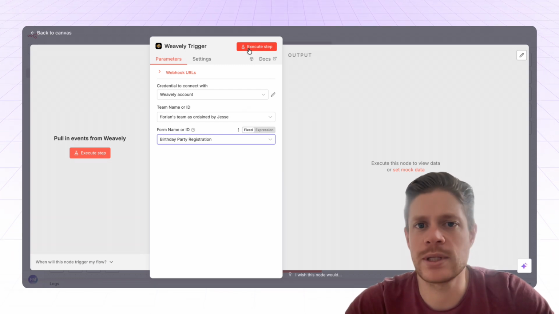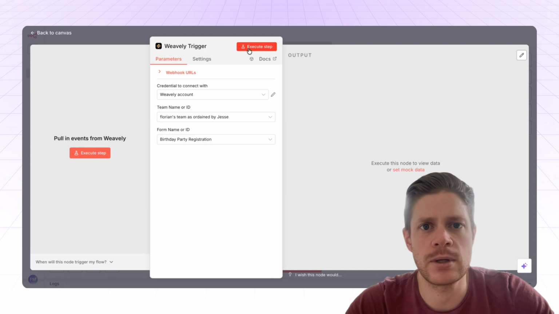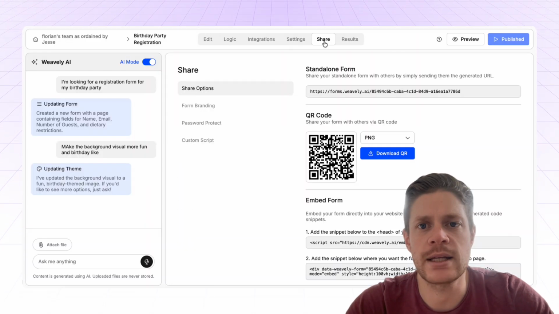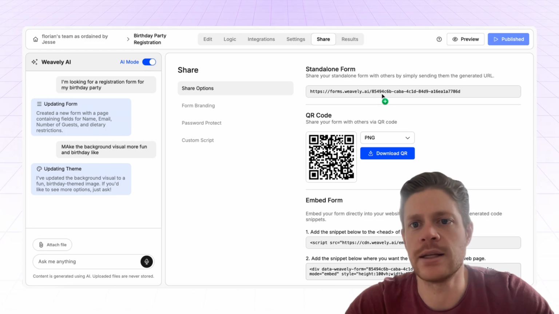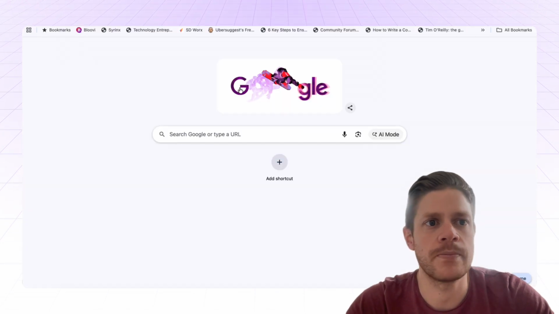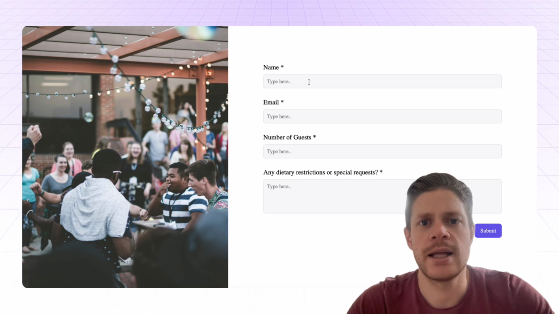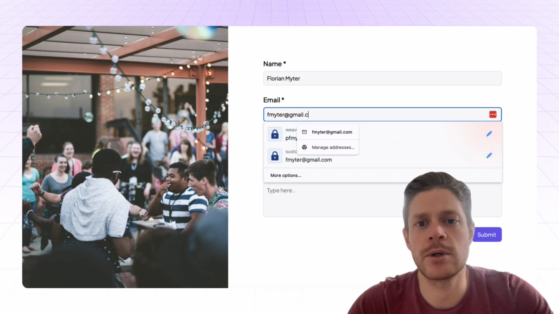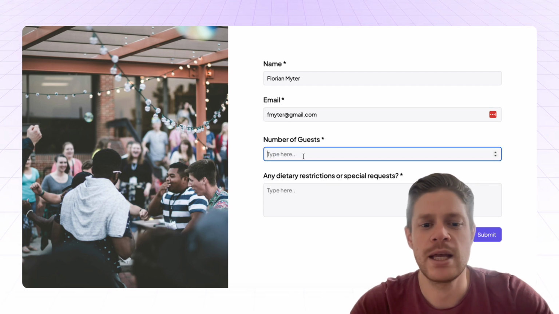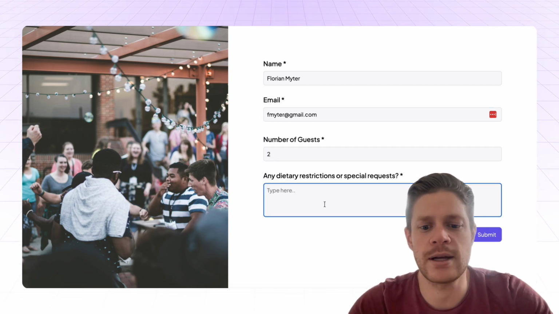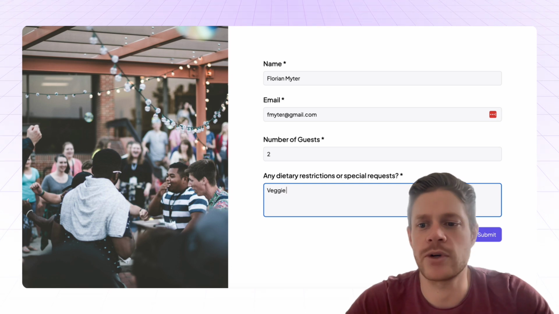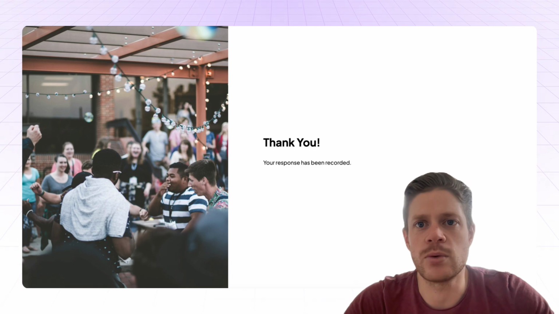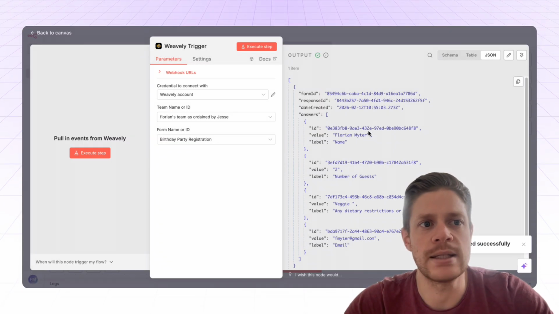So what we can already do is test to see what is going to happen. Let's execute this step and then head on over to Weavly again and use this link to fill in a dummy registration. So let's open it up in our browser. Provide my name, my email address, my personal email address. If you have any questions, you know where to find me. Number of guests: they say that there's 2 of us. Veggie, let's say we're vegetarian. Press the submit button, and then automatically this is going to trigger this node inside of n8n.